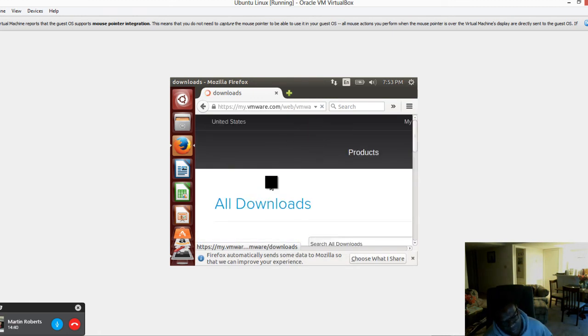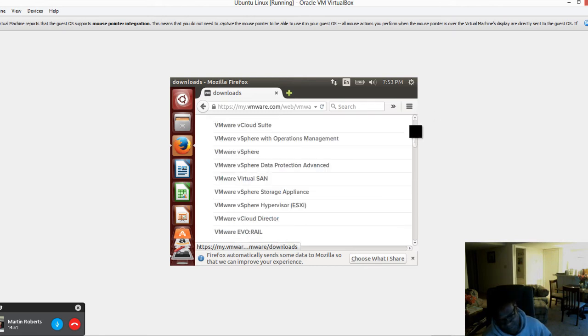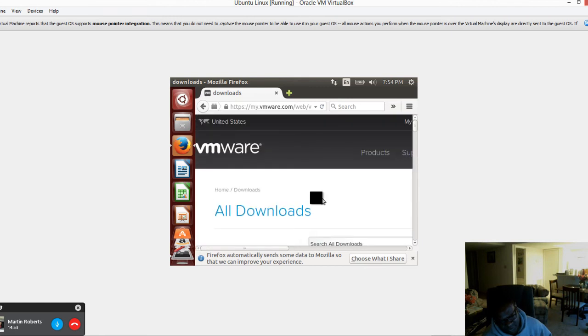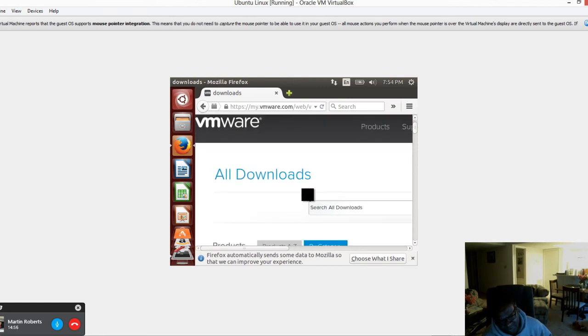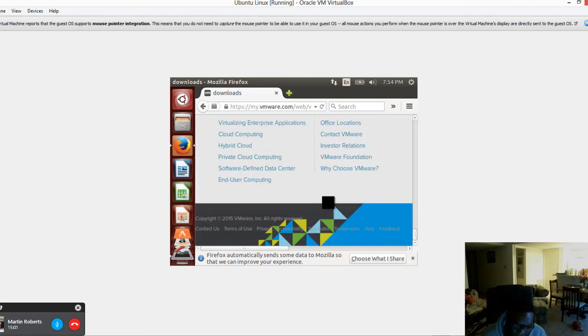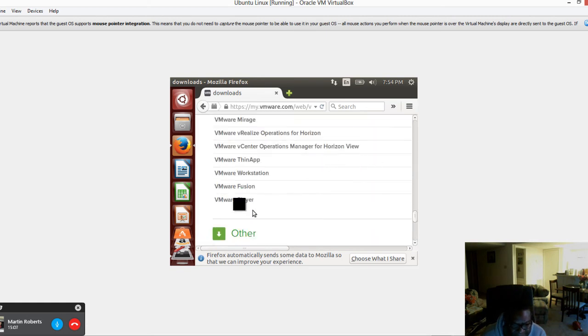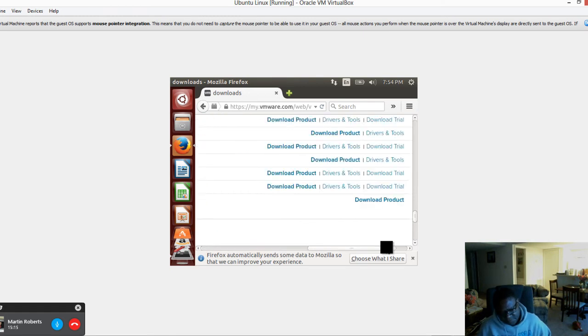Okay, here we are. We're going to want to scroll all the way to the bottom. Not that far. Right. And then we want VMware Player right here. Slide this over. And then go to download products.